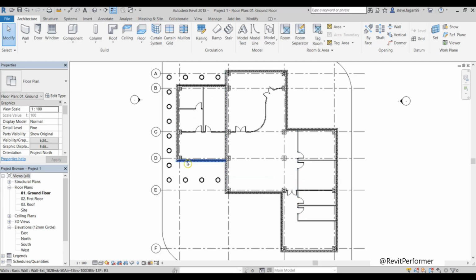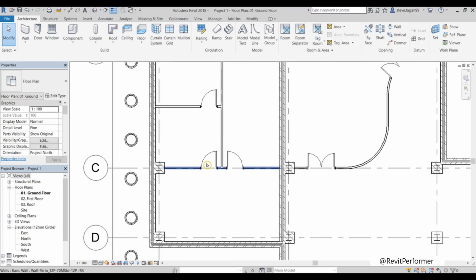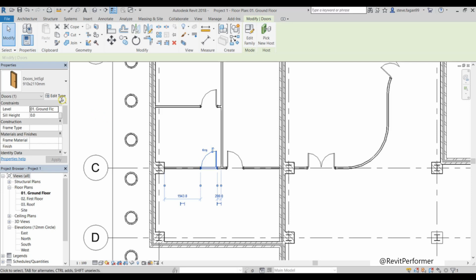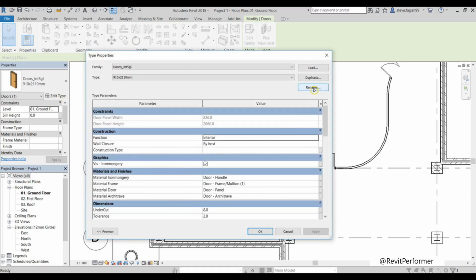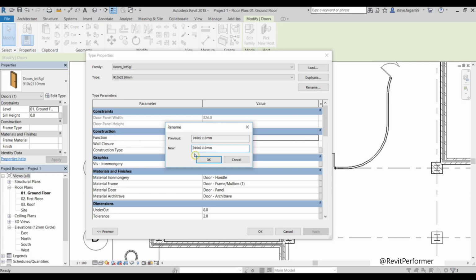Before we move forward, we're going to rename these doors and give them a unique name. This will become more clear towards the end. The first one is the 910 door that we have inserted. We're going to rename that and give it a door type 1, so DT01. How we can change the type is we just select the door, edit type, rename, and we'll leave the actual width and height. We'll just type in DT-01 before and press OK.